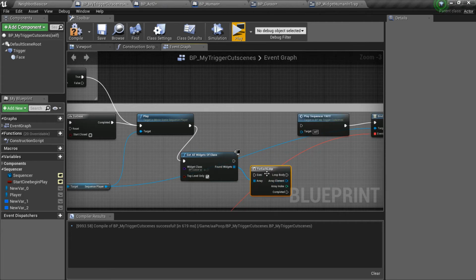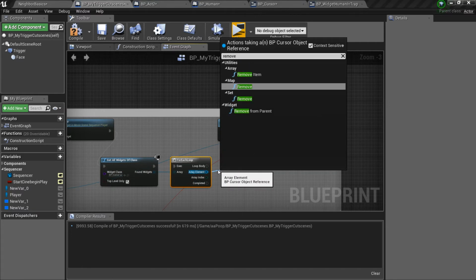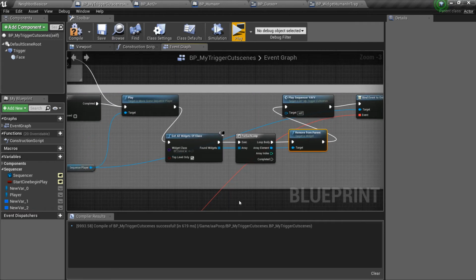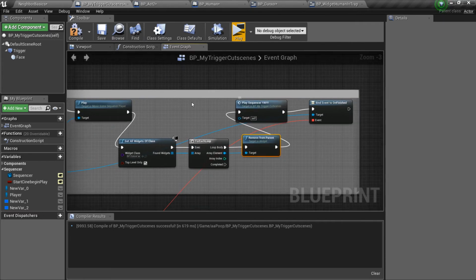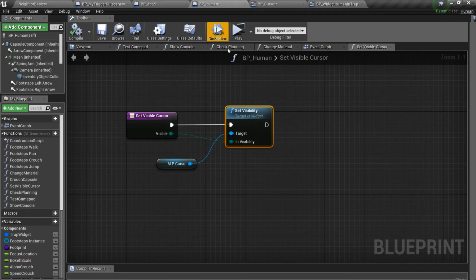For each one of these widgets that's present inside of the game, we're going to remove from parent. Connect these, and make sure the executes are connected and the arrays are connected, as well as the target to array element and the loop body to the execute of remove from parent. Then just connect these two up. And now you have a way of removing widgets in any of your projects. This will work anywhere.